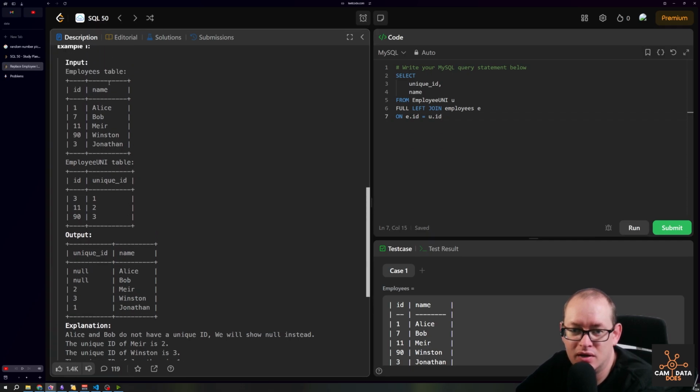Now name is in, nope, name's not in both tables, so I don't need to alias these at all. The only time you ever have to put your table name or your alias here is if the column is in both tables. Now, ID is in both tables, but I'm not calling or looking for ID up here. Unique ID is only available in this table, and name is only available in this table.